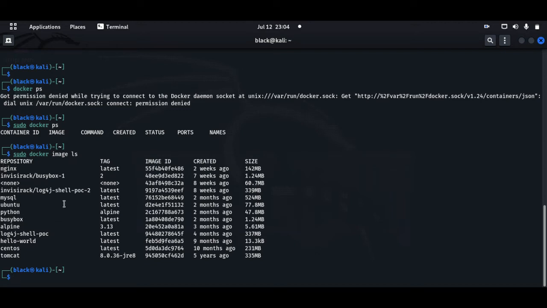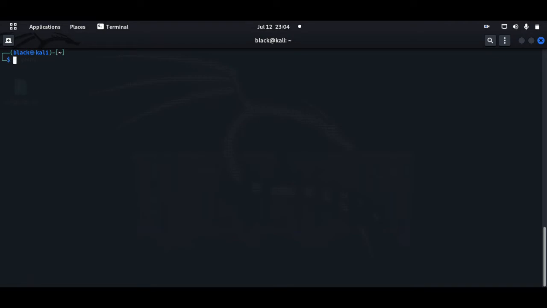That's what we did last time. So today we're going to be doing something a little bit more, advancing our knowledge in Docker, right? Slowly by slowly. So today we're going to be hosting a website.